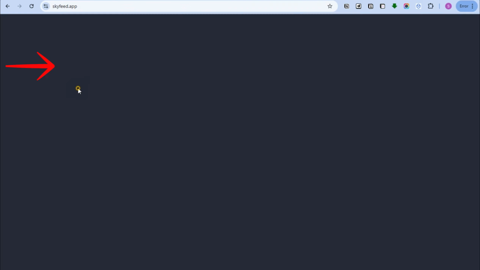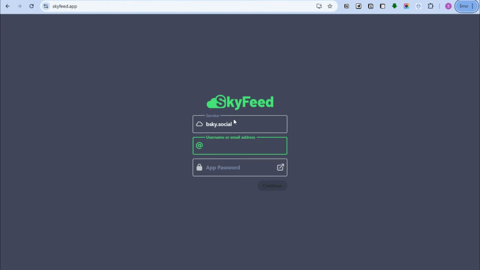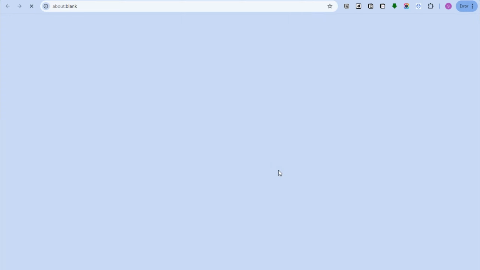First, go to any web browser, type Sky Feed, and then click the very first link that you can see. This is the Sky Feed homepage, and all you have to do here is to simply enter your username or your email address. Once you have added your email address or your username, you have to click this arrow facing up beside this app password.